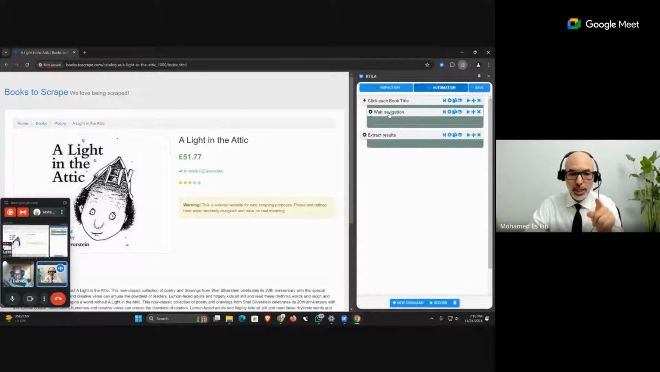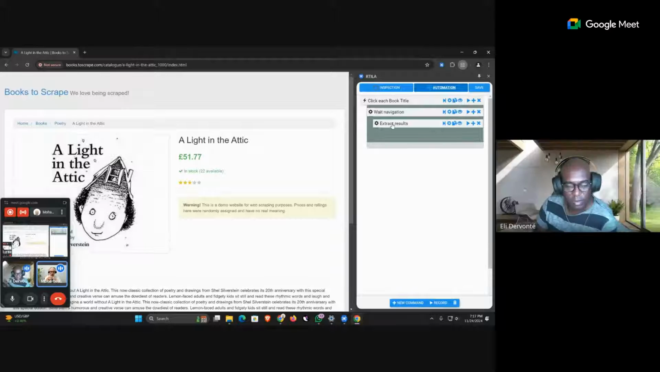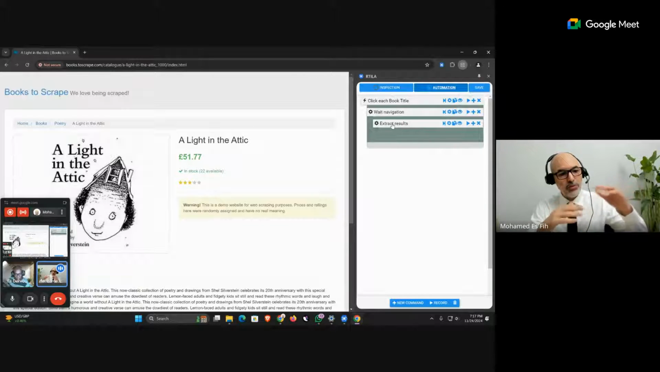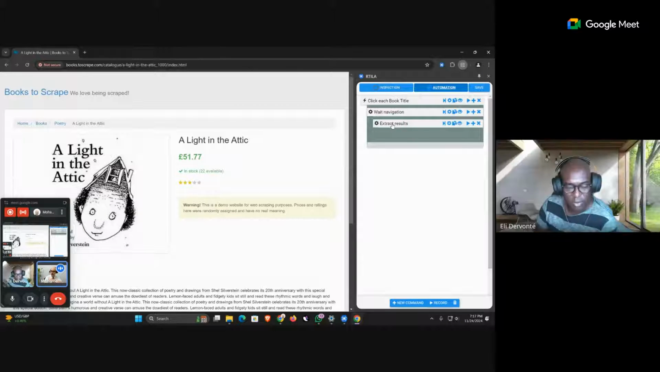So it will click, it will wait for the first book, and then it will go back, and then it will click, it will wait. But also, I want to make sure that after I click, I must wait, and after I wait, only then I extract. So I move my extract command and I nest it inside the wait navigation, so that this way I make sure that it will never extract before it has finished loading. Okay.